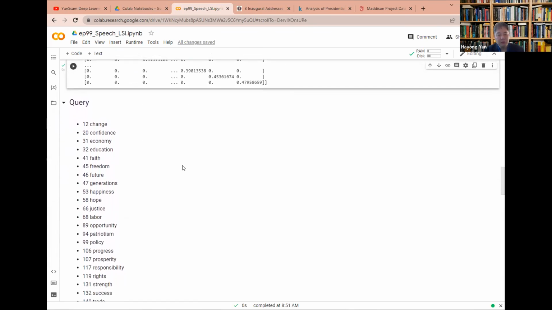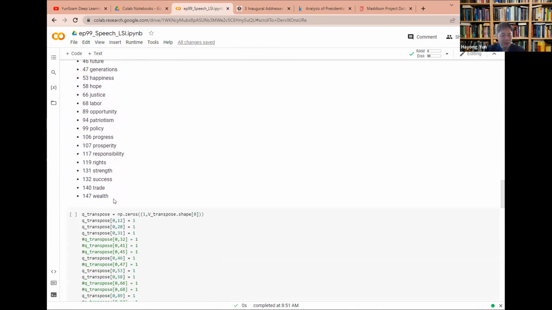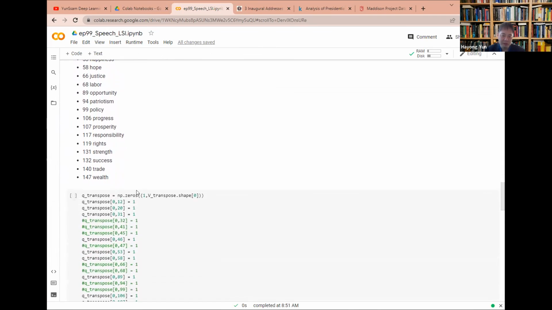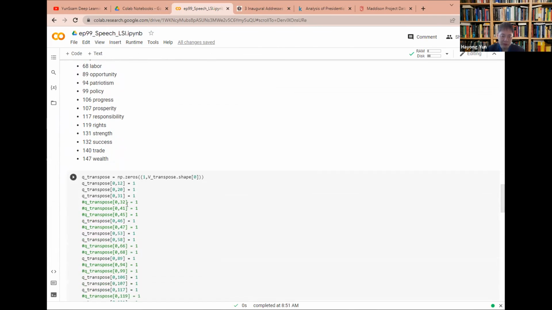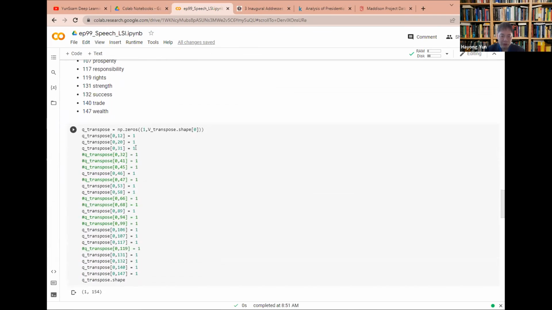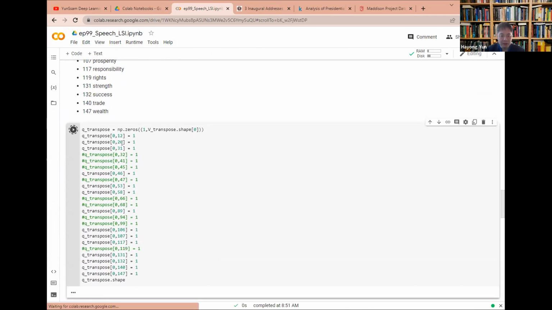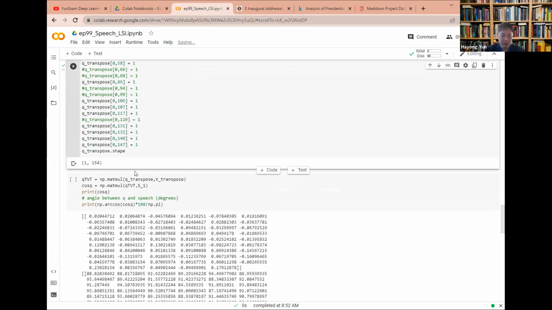I look up the vocabulary and pick words that are maybe related to the economy, such as change, confidence, economy. Some words are maybe less relevant, but I just put them in just in case. Some of them seem to be really not relevant, so I'm not using them. In my query vector, there's a list of the 154 words, and I set one only for those I'm interested in picking up. So that is my Q transpose matrix.